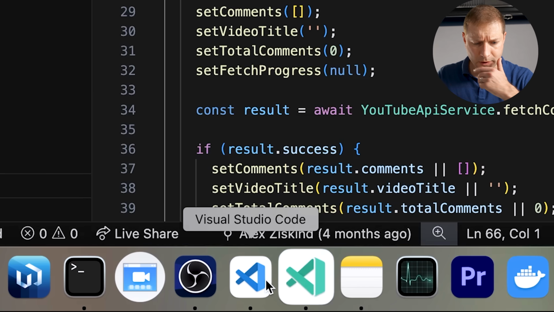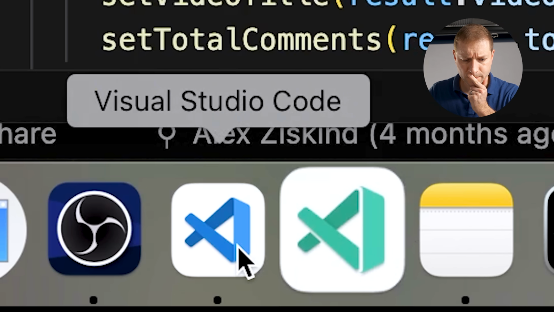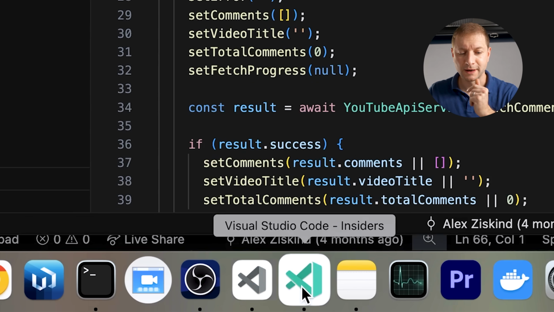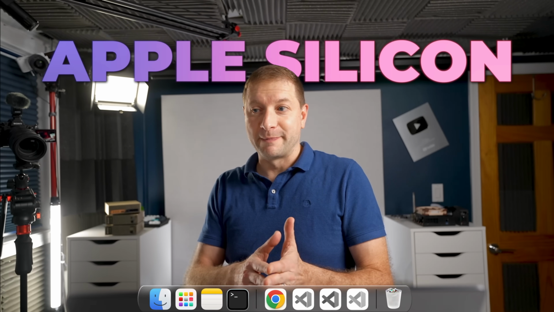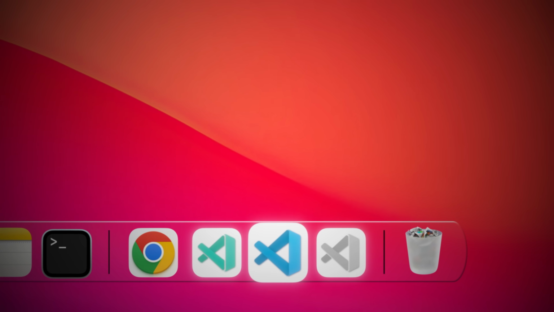Which one should I use? Green one? Blue one? Green one? Blue one? Green one. Of course, you might already be familiar that Visual Studio Code comes in a few different flavors. When Apple Silicon came out, there were three flavors: green, blue, and orange.